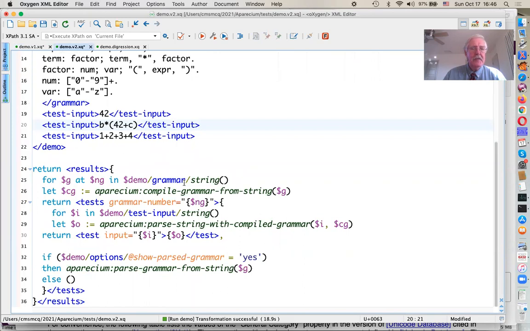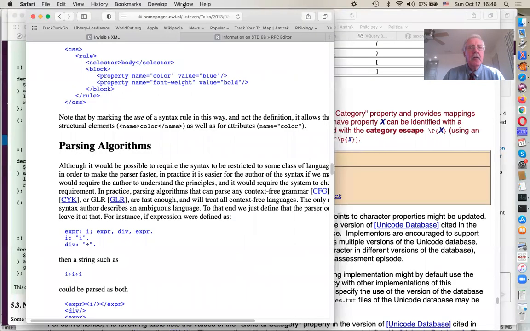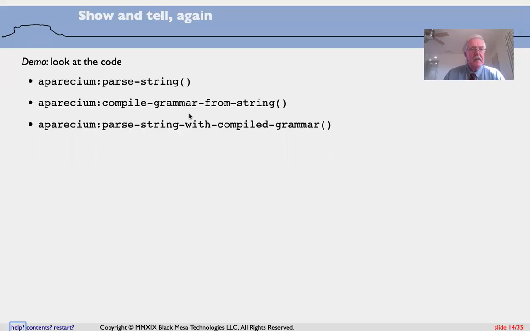We iterate over the grammars, and for each grammar, first we compile the grammar from the string, and then we iterate over the test input strings. And instead of calling parse string, we call Aparecium parse string with compiled grammar and return the result. This allows you to reuse the compiled grammar. Some of you with long enough memories will think, oh, this is a little bit like compiling a SQL query. And that is exactly what it is like. Let's go back to the slides.